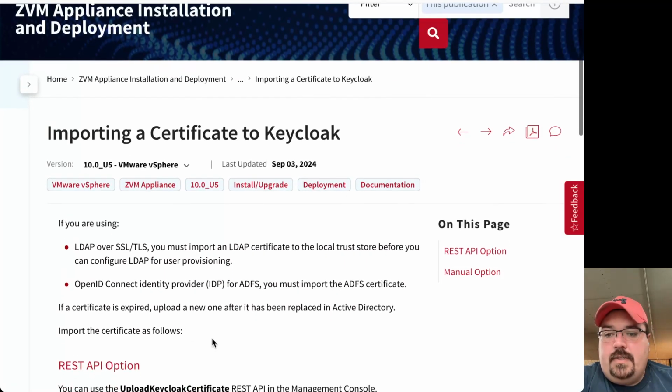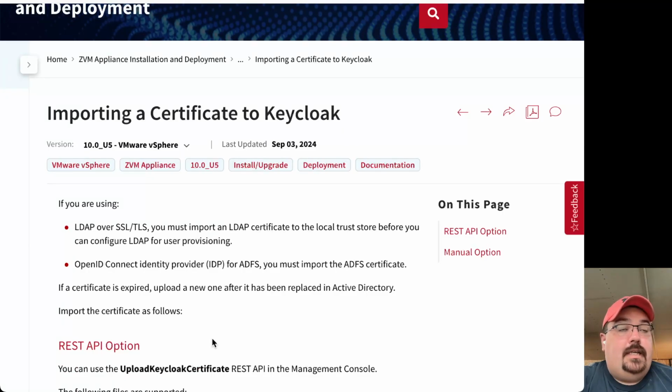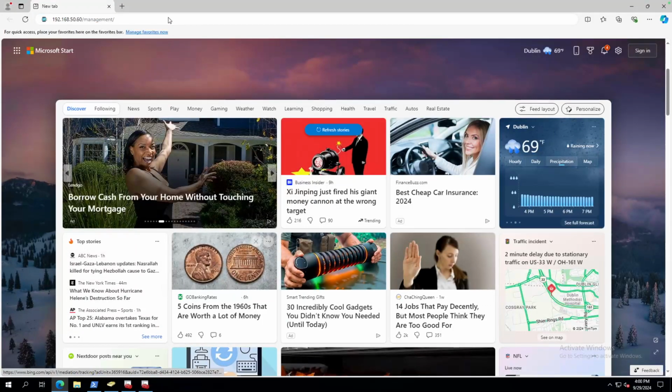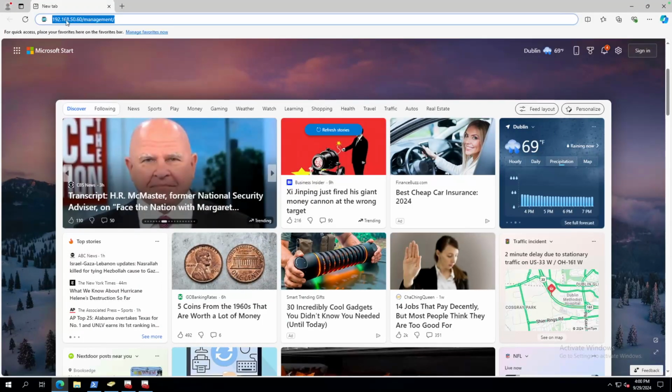And what I'll tell you is the easiest way that I found to do this, if you have access to both systems, is just to open the ZVMA on your AD server. That way the certificate doesn't need to actually leave. We can upload it right to Keycloak from the Active Directory server. So let's flip back over to RDP. That's why I have Internet Explorer open. There we go. We can go to 192.168.50.60, which is the IP address of my ZVM, and then /management.